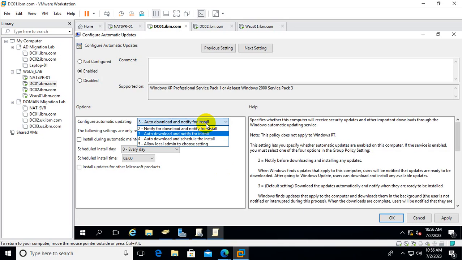Okay, so these are the options 2, 3, 4, 5. 2 is notify for download and notify for install, so that we cannot go for. Next is auto download and notify for install. Another one is auto download and schedule the install, and the last one is allow local admin to choose settings. So I always go for 3.